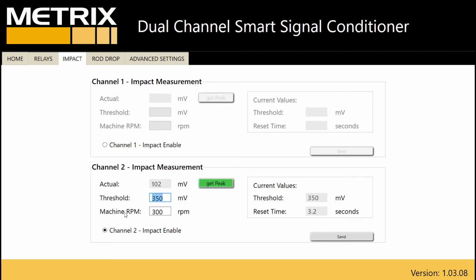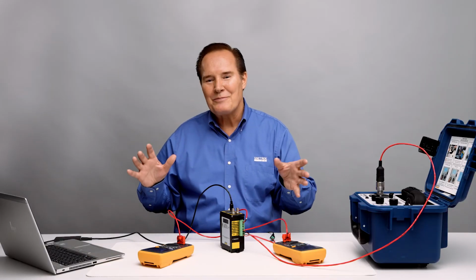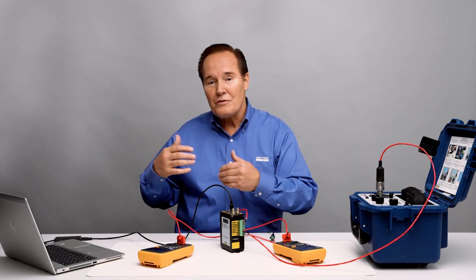Let's go ahead and put in 150, just for the purposes of this demonstration. I'll put in 150. And the RPM, because I'm using a shaker, I have to kind of trick the system to make it useful for this demonstration.